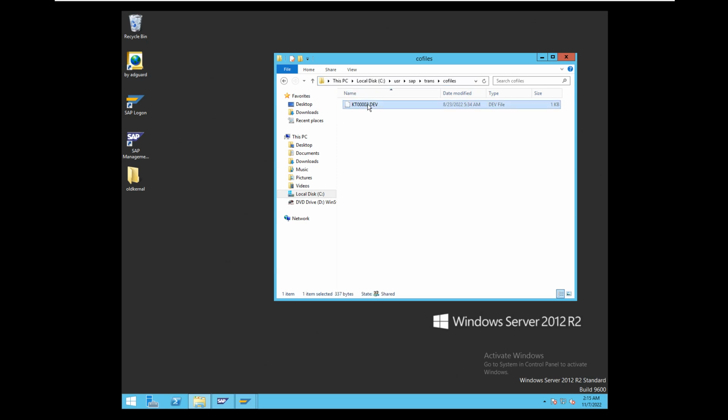What does co-file mean? It has the controlling information, meaning what type of transport request it is, whether it is a customizing request or a workbench request. And to import this data into the target system, we need some background jobs to be run. What are those background jobs? They will be present in this co-file.